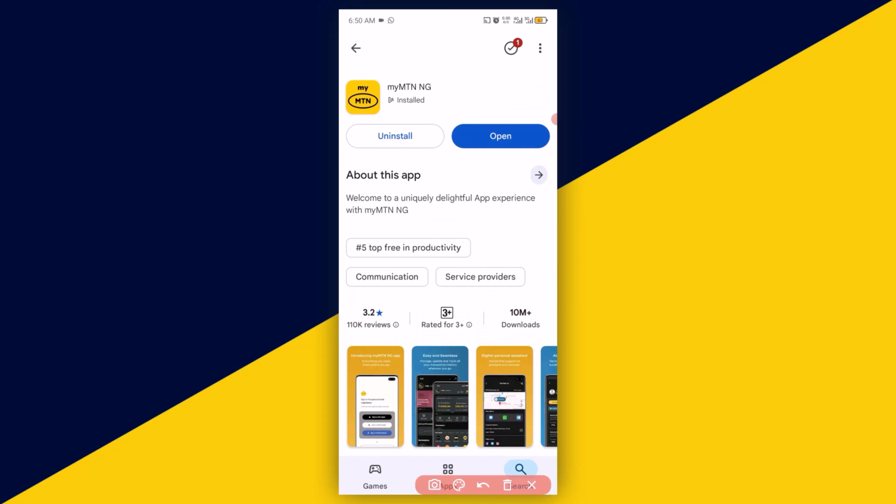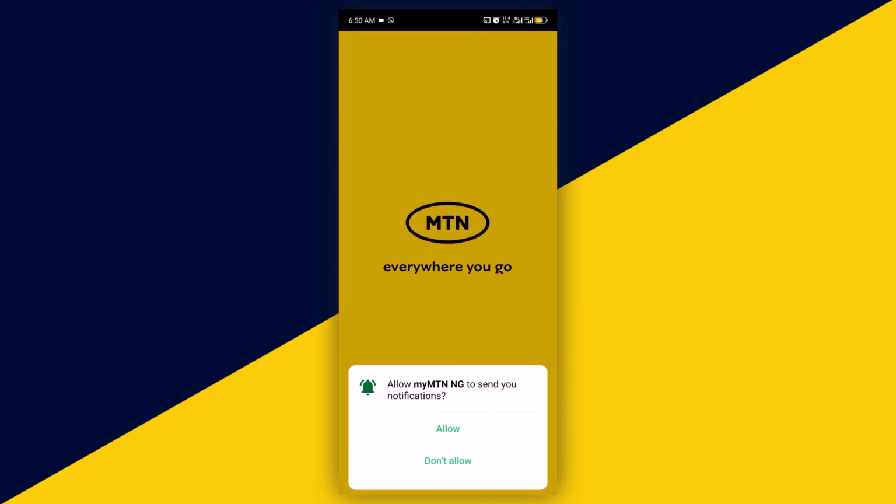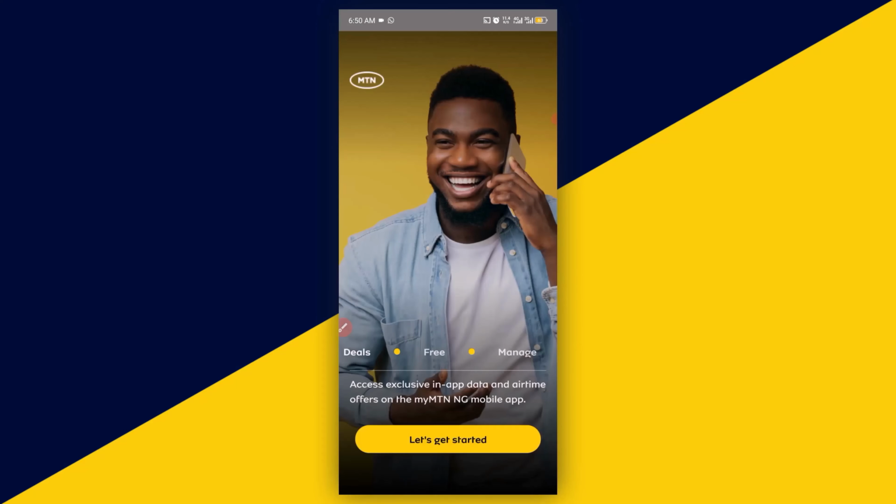After a successful installation, click on open. Then click on allow. Access exclusive in-app data and airtime offers on the MTN My Nigeria mobile app. Simply click on let's get started.